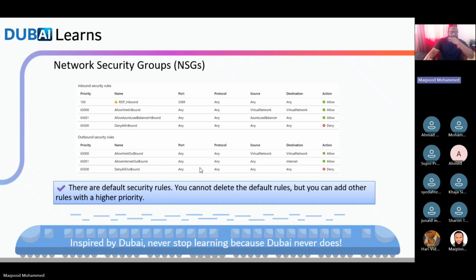So we'll see all of this, how these rules are working, the sequence, and what the priority is about. You can see each rule has a priority, a name of the rule, that is for your identification of the rule you have created, port number, and protocol. You can define source, destination, as well as the action. So it's a communication control which you can do between the virtual networks, between the different subnets and virtual machines.